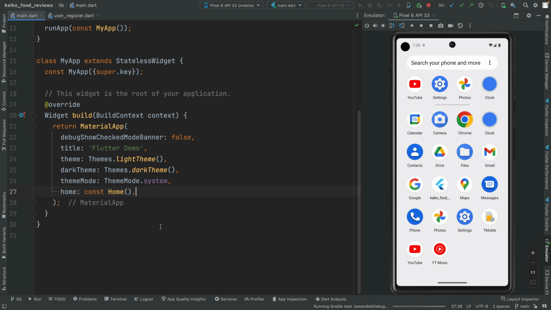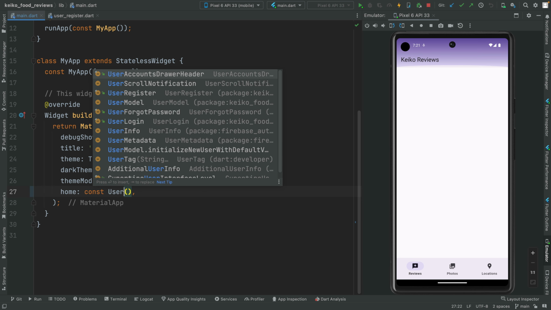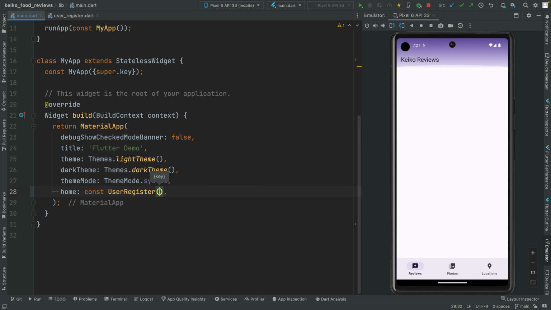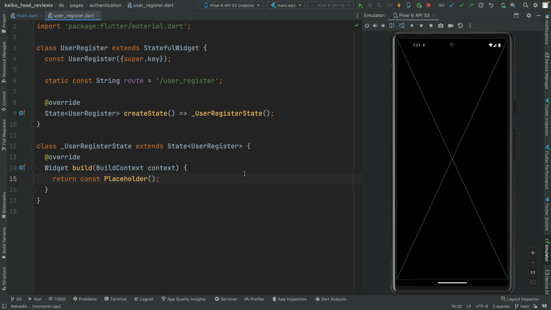All right, while it's running, open up the main Dart file and change the home to user register page. This is going to be temporary only so that we can test. I'm going to hit the save button and we should see that this should change to our user register page. Excellent.